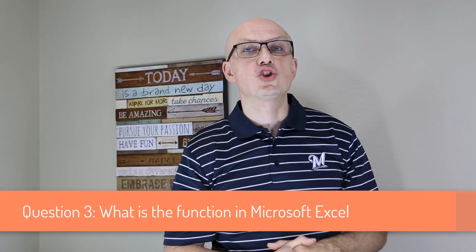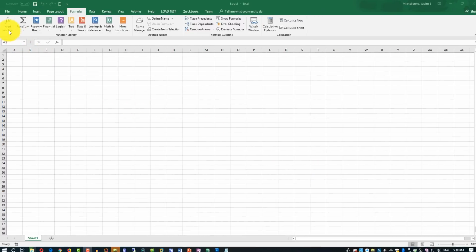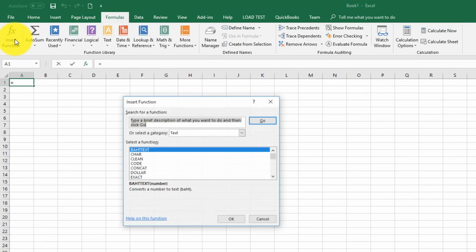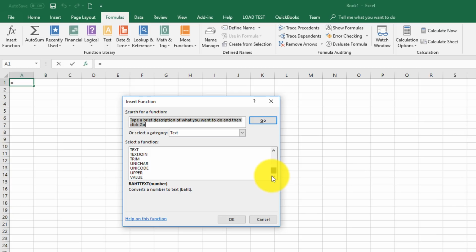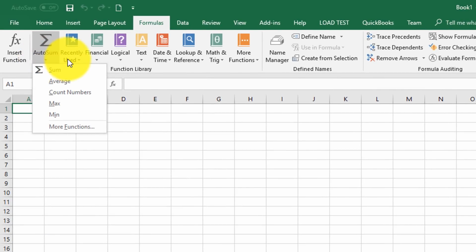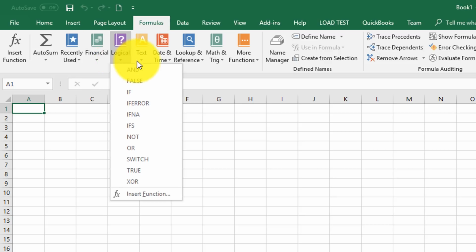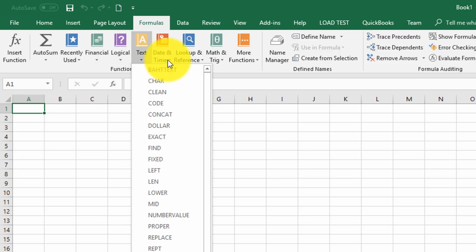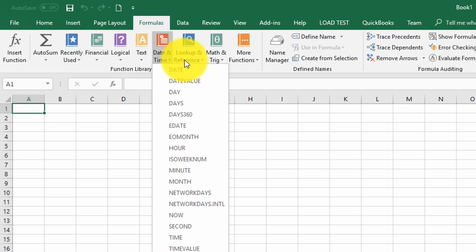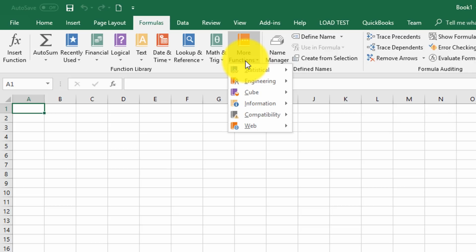Question number 3. What is the function in Microsoft Excel? Functions are predefined formulas that allow you to do calculations, and they are already available in Excel. Formulas and functions in Excel are useful to perform various mathematical, statistical, and logical operations. You can type in a formula, though you have to be sure it's exactly right, or you can use Excel's preset formulas called functions. If you type in a formula, you must start with an equal sign, so Excel knows that the data in the cell is a formula.